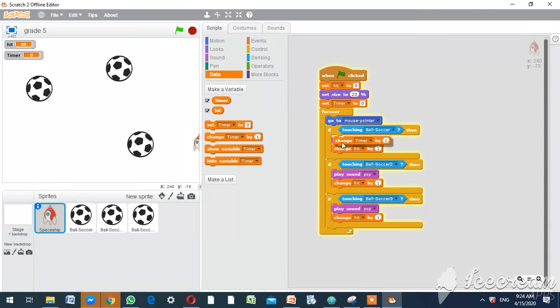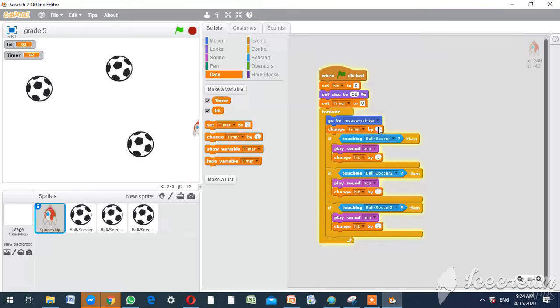Okay, after go to mouse pointer. Then I will press 0.01. This is the time that the game changed by. That's the timer change by. Look here, what happened? Every time you will see the timer increases by this number. We'll make a stop. Then start again.